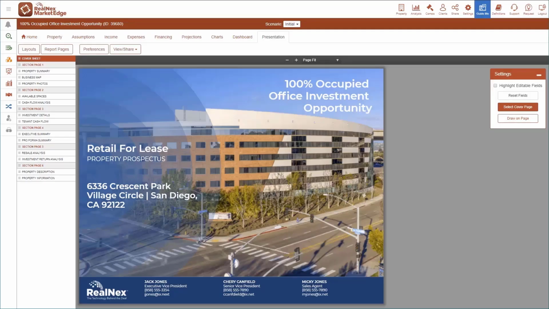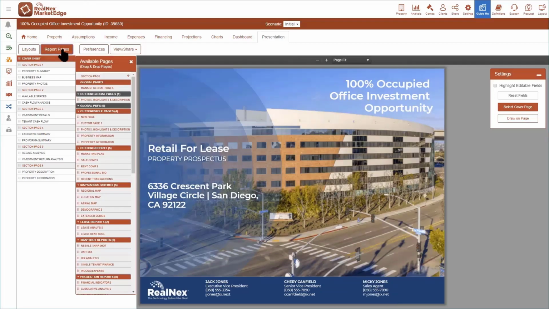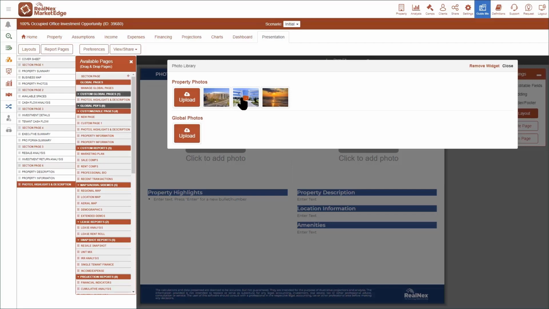This template will now be available in any of my proposals. To use a global page, click Report Pages, and in the Global Pages section, either double-click the page to add it to the end of your proposal or drag and drop it where you want it.